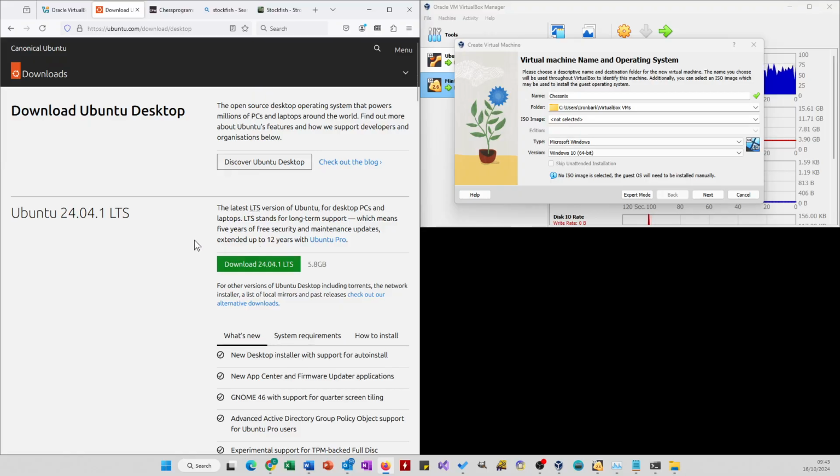So download it. It'll take a little while, and you'll end up with a .iso file. Same thing if you're doing Windows. You download it, and you get a .iso, which is sort of a disk image which VirtualBox can use to install the software.